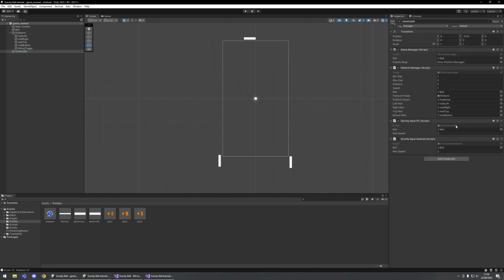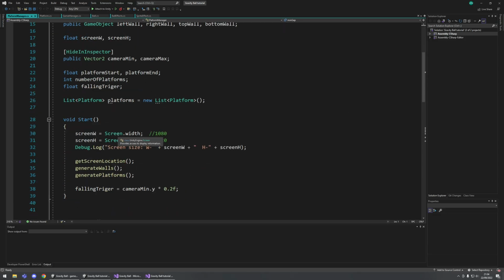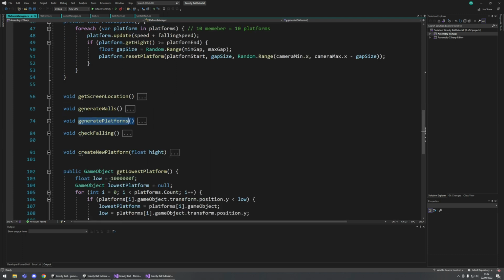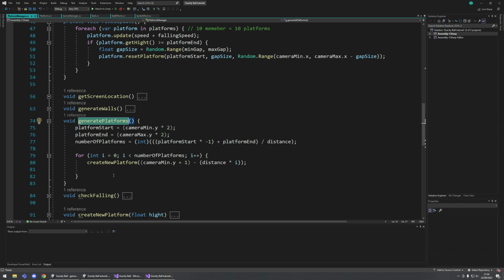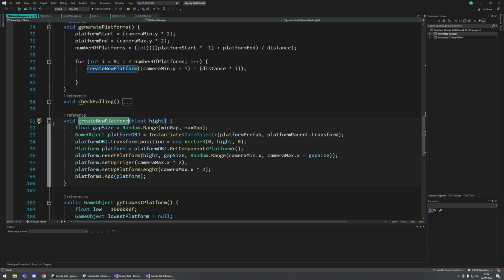What I mean by that, under the platform, let's have a look. Manager and inspector. Platform manager. And we have a function somewhere in start: get screen location, generate walls, generate platforms. Go here. So in generate platforms, we're saying number of platforms, create a new platform. Inside create new platform, we have gap size, game object, platform initiate, position, platform, set up a trigger.